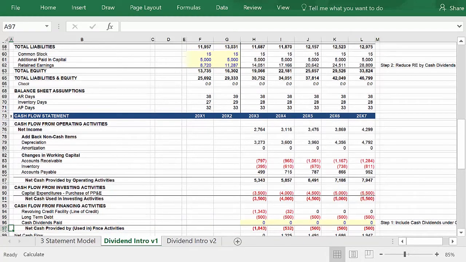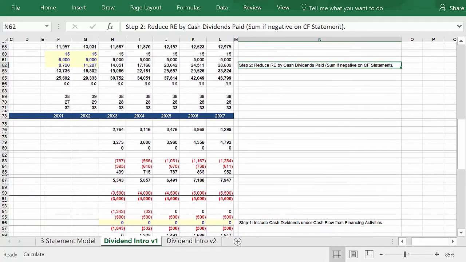So in row 96, you'll notice a new line item labeled Cash Dividends Paid. And of course, recall that anytime you add a line item, make sure that it's included in your total. And with that done, we can move on to step 2, which is to reduce retained earnings by cash dividends paid.